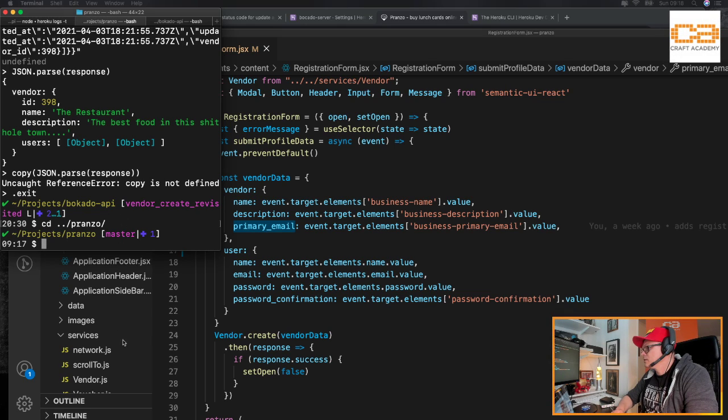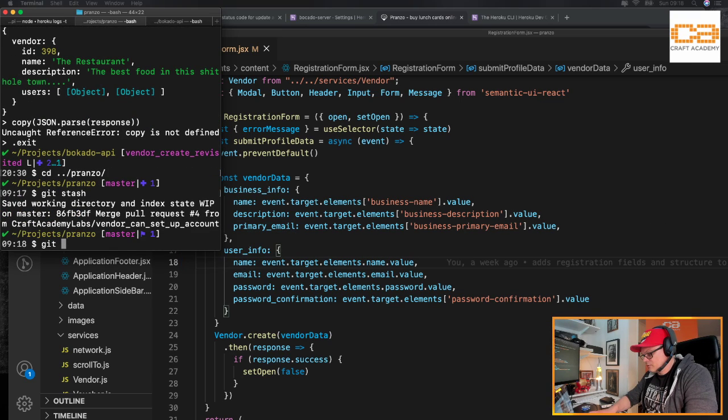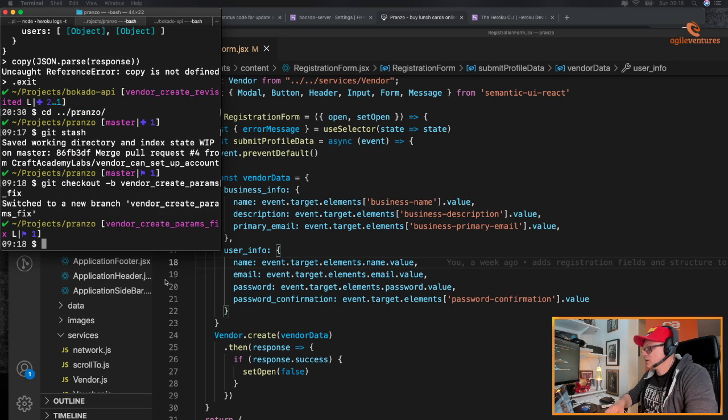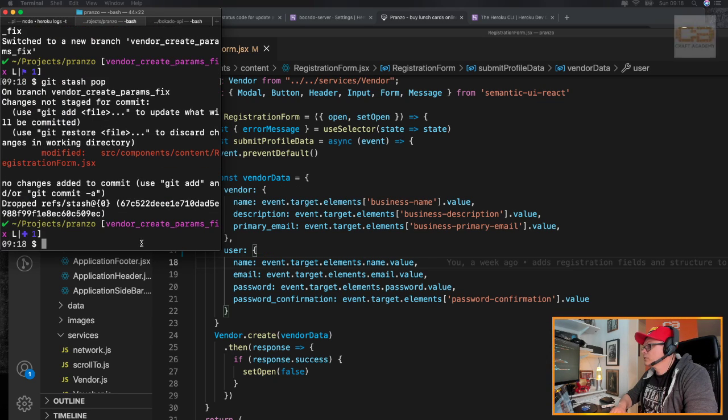But fuck, let's just git stash this, and let's check out a new branch, dash b, params fix, or fuck, it needs to be vendor create params fix. Not vendor, but vendor, please. There we go. And now we do git stash pop. And we're good on that. And now we do yarn cypress.